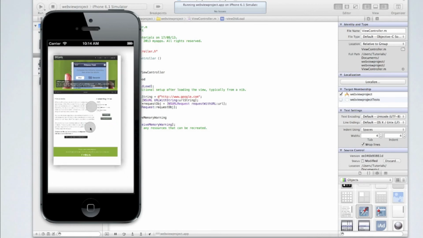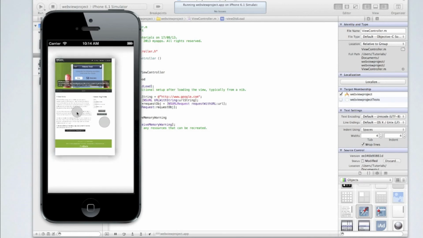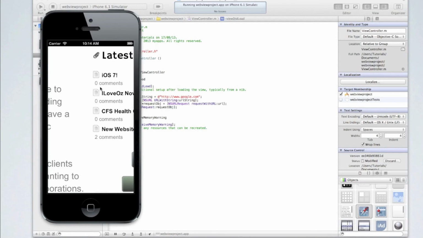Of course, if you have a real device, it's good to test a web view on that. So as you can see, we can zoom in and out, we can interact with the web page and go into other pages, and really do anything.